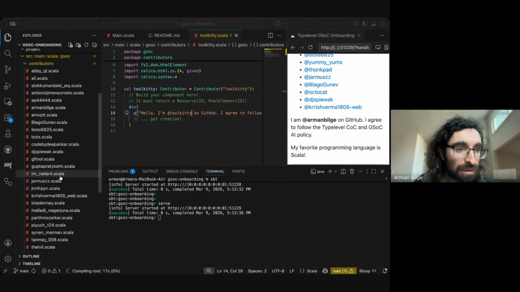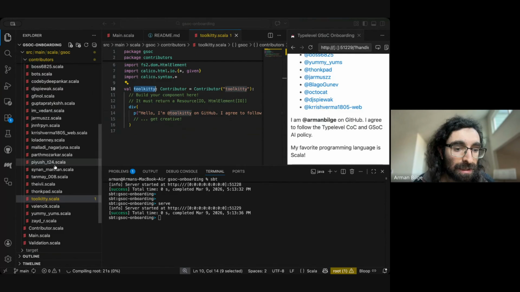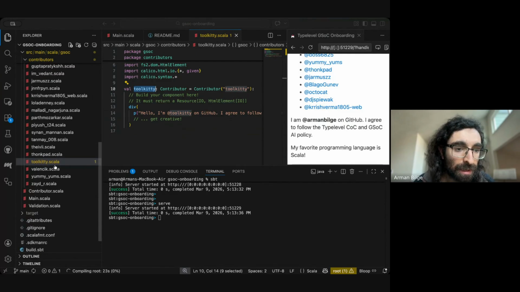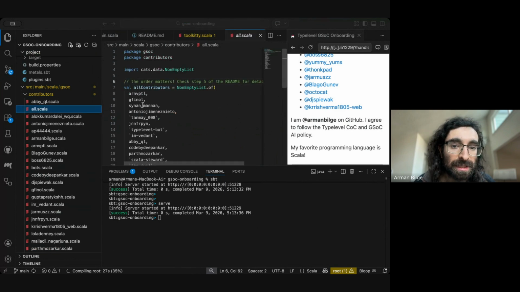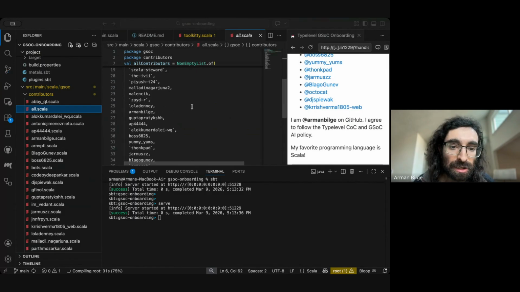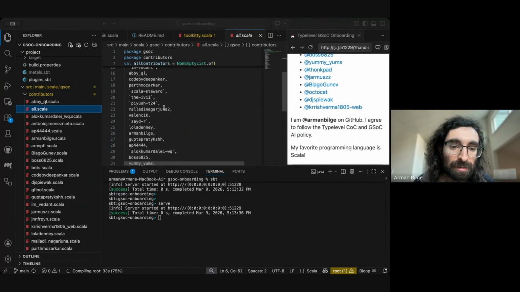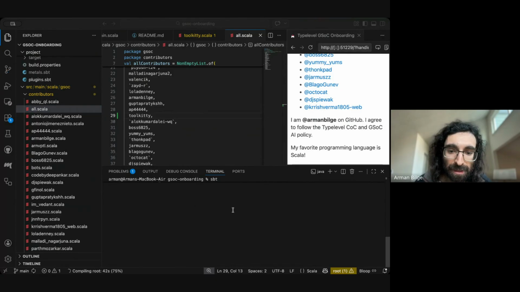And then what you want to do is add yourself to this grand list. The way you do that is, there's this file called all, which has got all the contributors in here. So we can just start by putting ourselves somewhere in the middle. I guess Toolkitty might go somewhere around here.